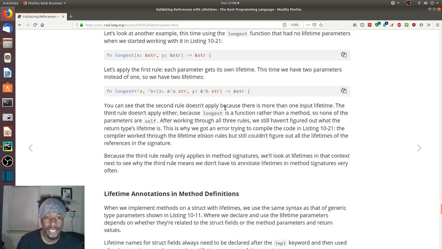The third rule says that if we have a reference to self, then the output lifetime parameters all have the lifetime parameter that self has, but that doesn't exist here. So that is rule 1, 2, and 3, and then at the end of the third rule, we still don't have a lifetime parameter for this, and thus the compiler should raise an error.